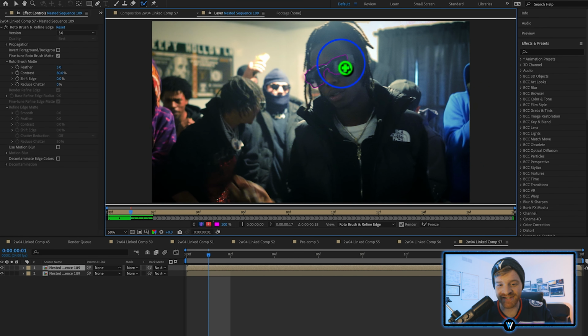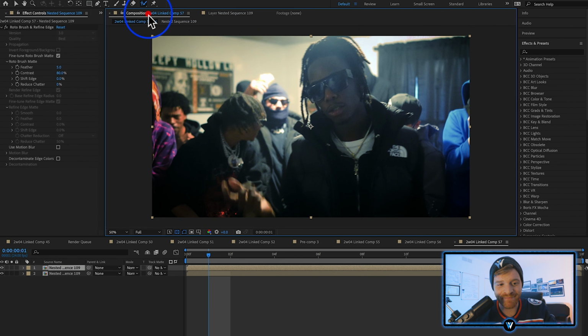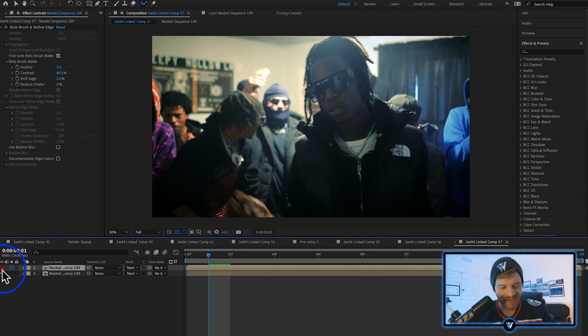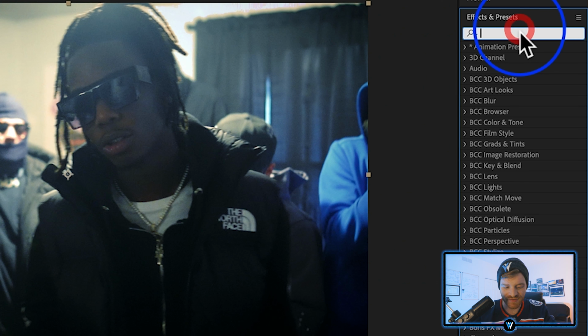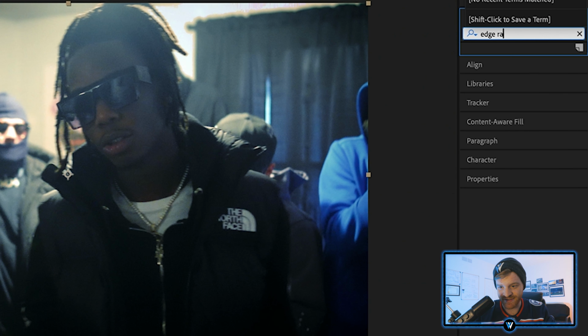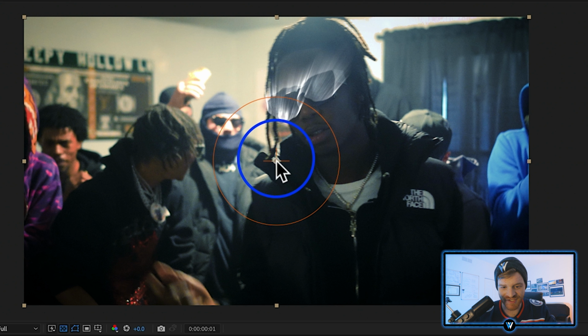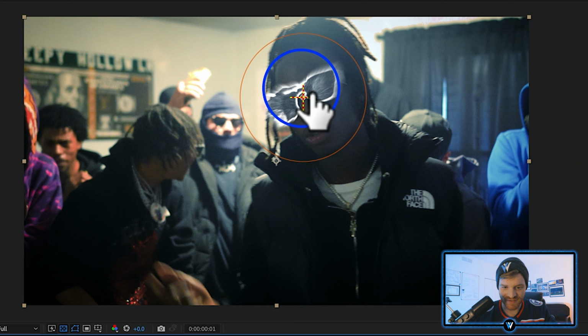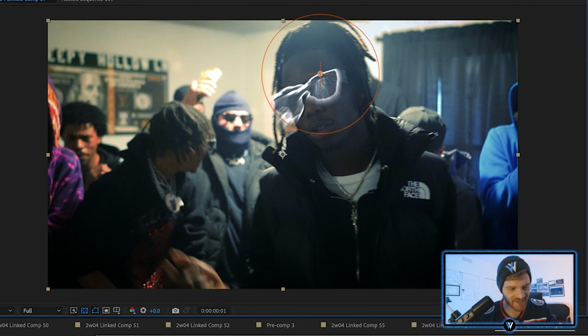Now that I have the sunglasses rotoscoped, I'm just going to freeze it. Once that's finished, I'm going to hop back here into my composition, turn my layers on and off so you can see the sunglasses alone and then with the background. And now I'm going to search up edge rays, and I'm just going to throw that onto our sunglasses layer. I'm going to change the center point here to be pretty much spot on right behind the sunglasses there.